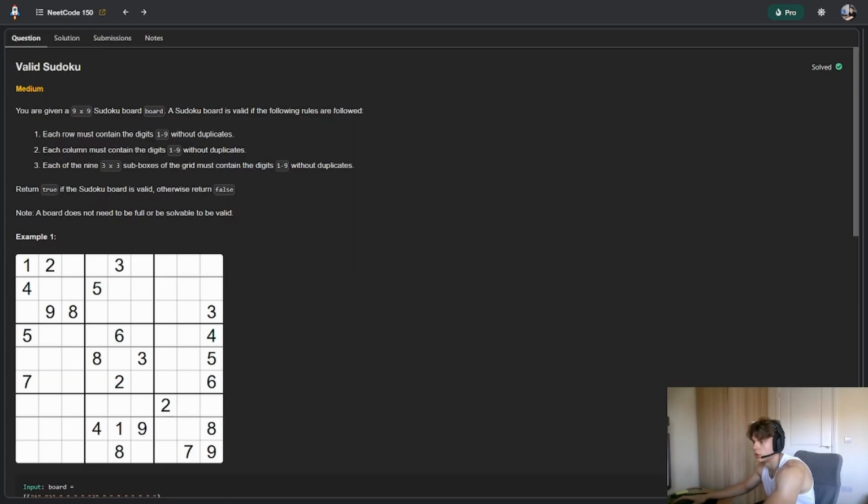Okay, so you are given a 9x9 Sudoku board. A Sudoku board is valid if the following rules are followed. Each row must contain the digits 1 to 9 without duplicates, each column must contain the digits 1 to 9 without duplicates, and each of the 3x3 sub-boxes of the grid must contain the digits 1 to 9 without duplicates. Return true if the Sudoku board is valid, otherwise return false. Note, a board does not need to be full or solvable to be valid.